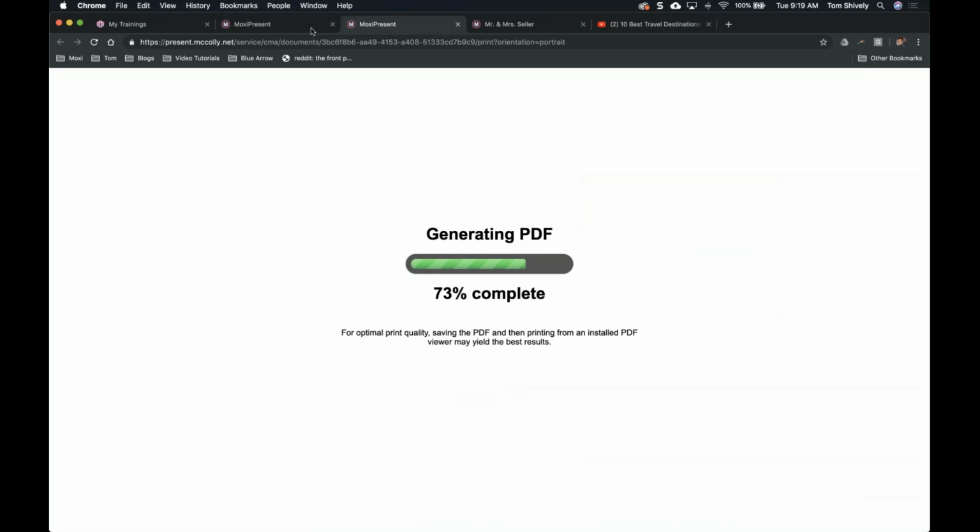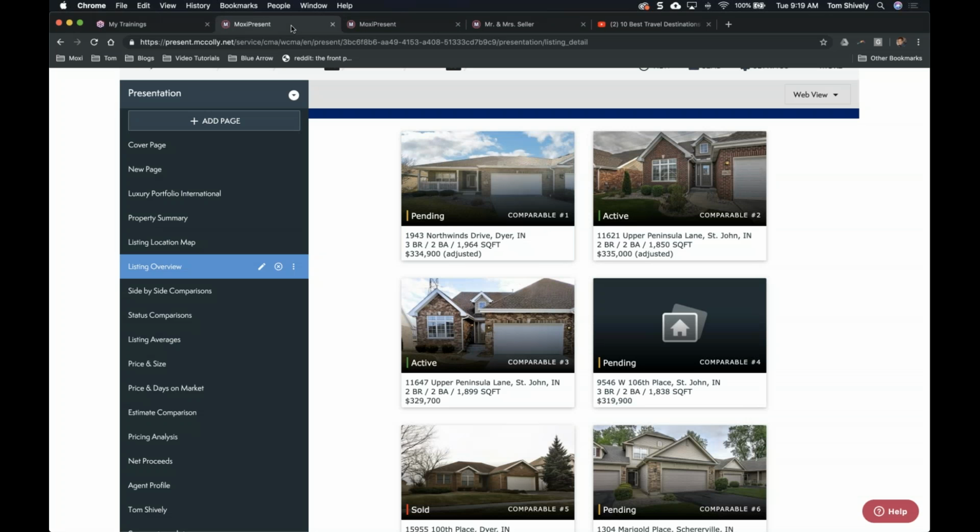Now let's see if this is done yet. Almost. Although, now that I say that, the listing overview was set to 0 images, so there's not going to be any pictures on that PDF.